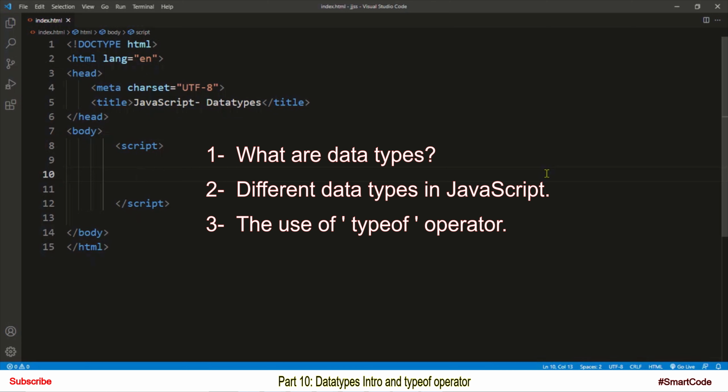And finally, I will present an operator called typeof. Typeof operator is used frequently together with the data types. So that was the outline we are going to cover in this tutorial. Let's talk about them one by one.